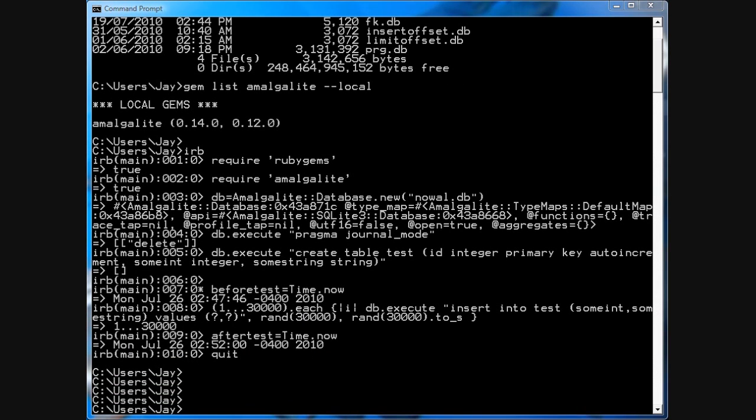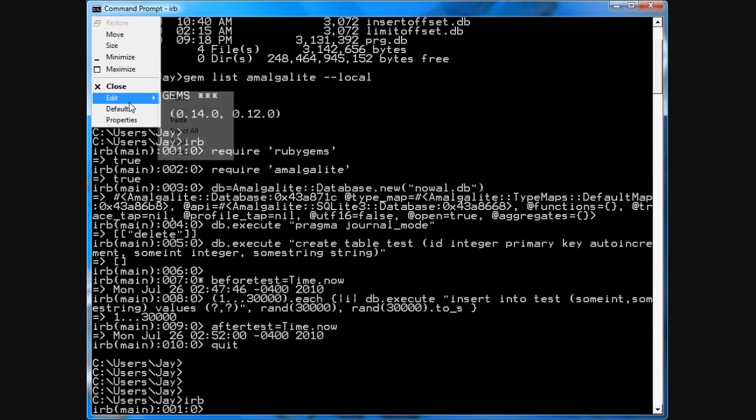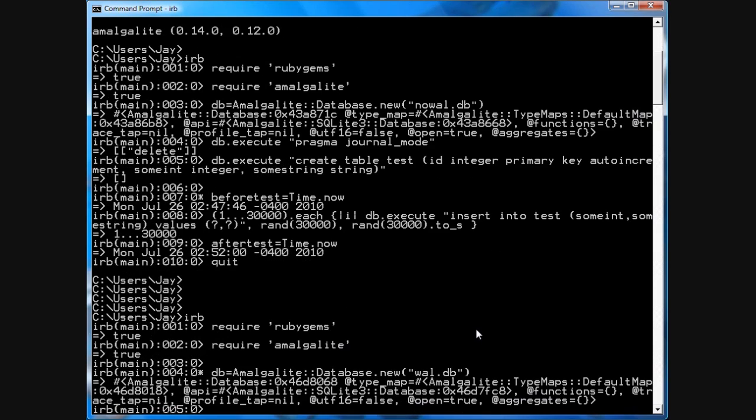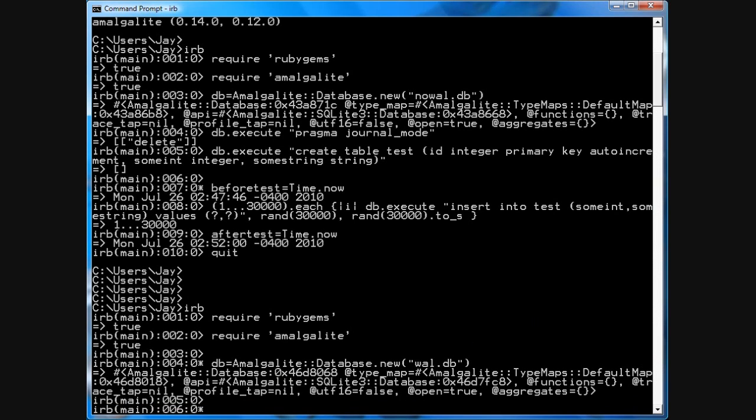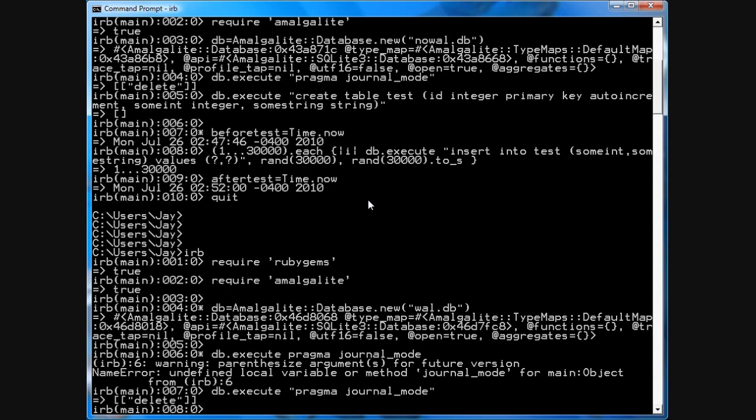That's a long time. So now I'm going to quit out of here, and we're going to do the same test using write-ahead logging. So back into interactive Ruby, and again I'll do the same thing. I need to require rubygems and amalgalite. Then I'm going to create a new database. Now, if I check the pragma journal_mode, you'll notice again it's the delete mode.